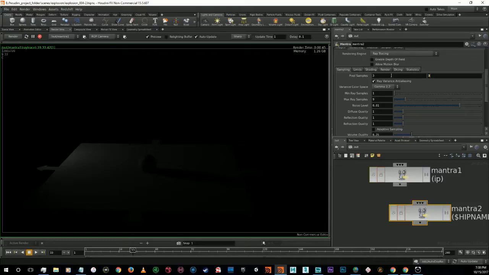And when you're dealing with particles, your ray samples is going to crank up to about 100, and noise level is going to crank down, so that way you're getting all the detail. But for us right now, we want it at default.